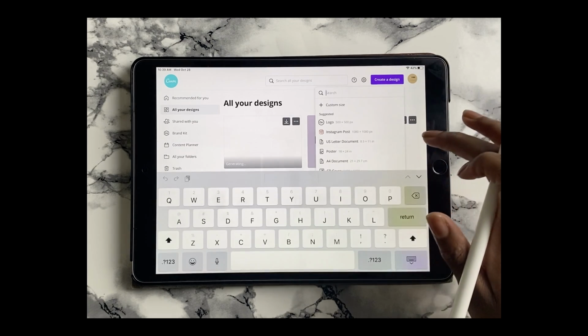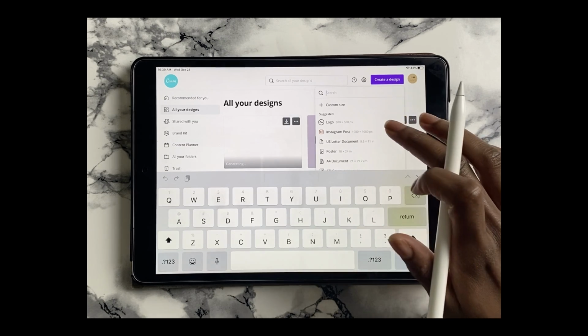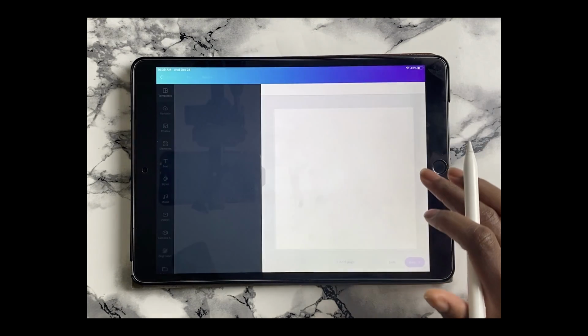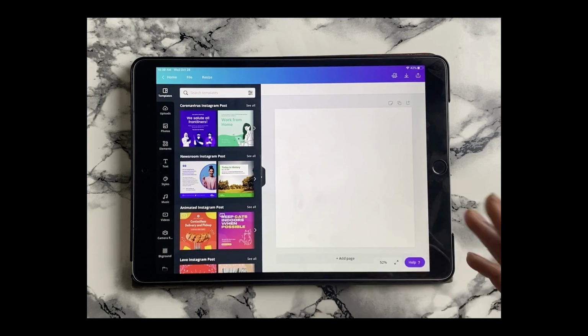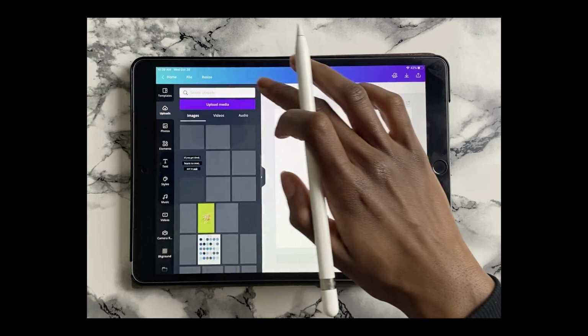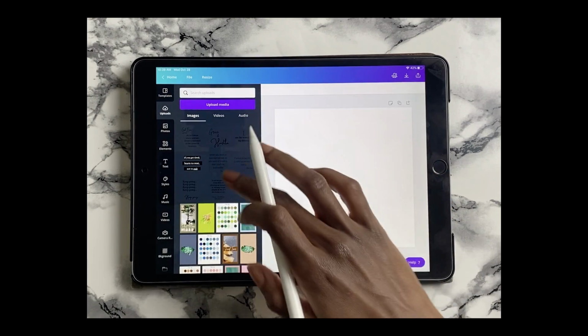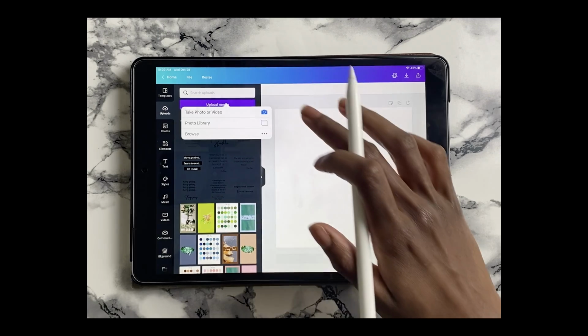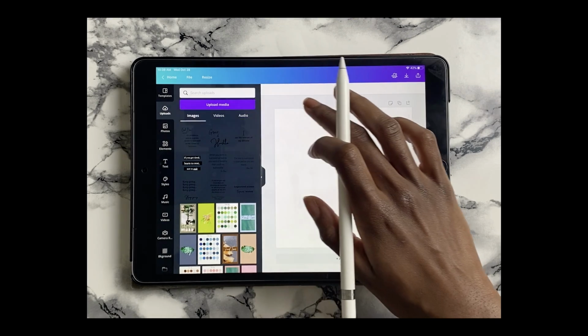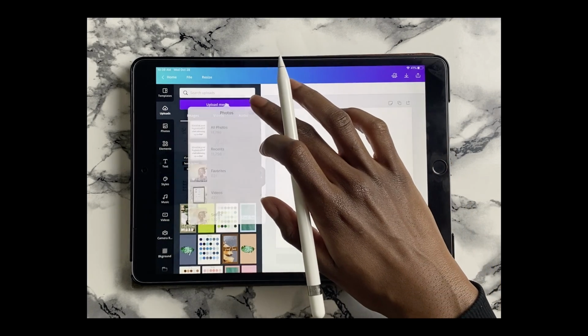Let's hit create a design. Let's do Instagram post. And so the next thing you want to do is upload some media. I already have some uploaded, and there's a few ways you can upload. You can either do photo library or you can do browse.